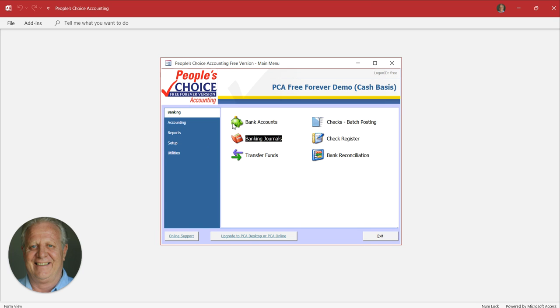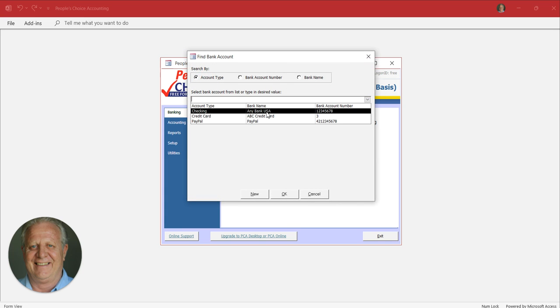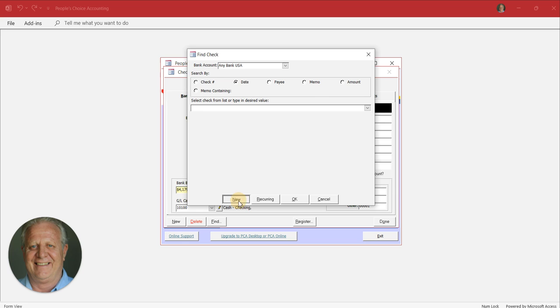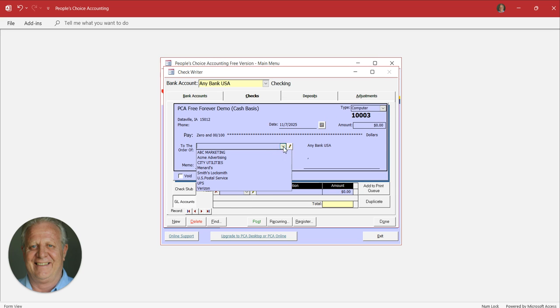So you can enter in checks through those banking journals, or you can go into the bank account and pick the bank account that you prefer, and you can enter the check here by clicking new, and you fill in the check you selected from the chart of accounts. Let's make it for $70. And if we go to Acme Advertising, it'll automatically distribute it to your advertising. You can put in a memo description. And this is the screen that you would use if you upgrade to where you're going to print the checks. The Free Forever version is after the fact, so you're writing checks manually and entering them after the fact. But you can upgrade to where you can print checks.